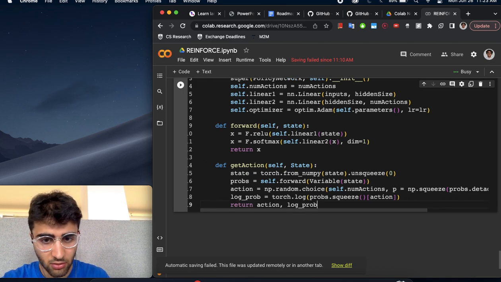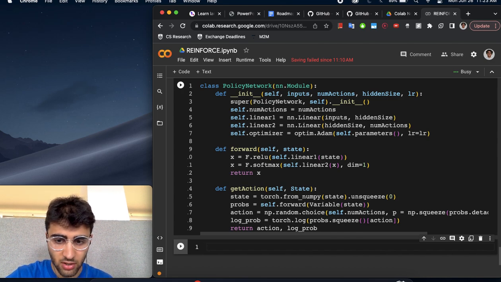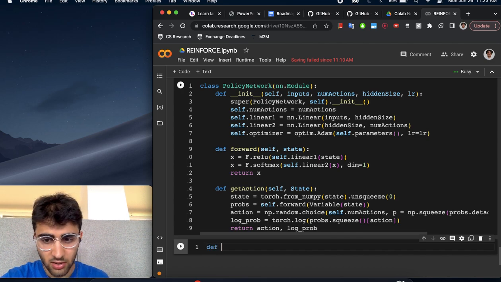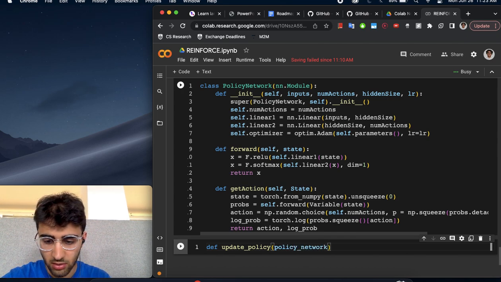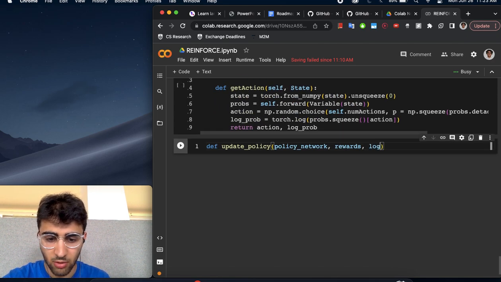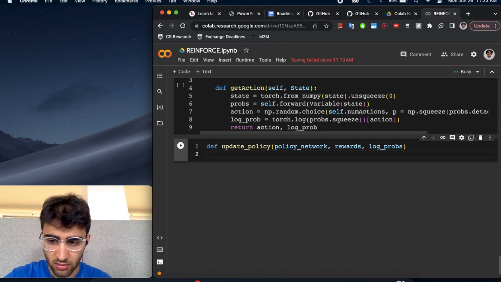And then we're going to make a new column in the code, which will be the update policy function. So that's it for policy network. Update policy is going to work as follows. It's going to take in as parameters the policy network, an array of rewards, and also the log probabilities that we returned in the other function that we just made. And yeah, so that's it for the parameters.